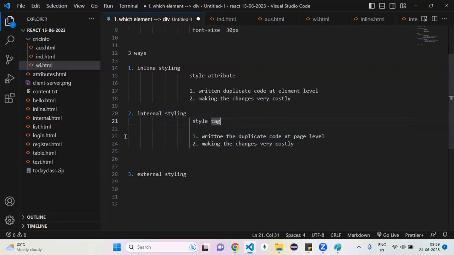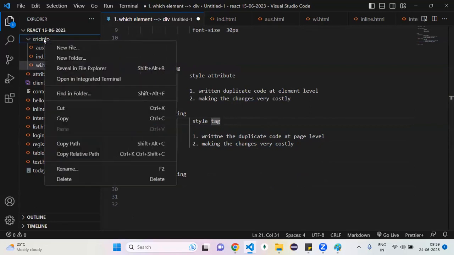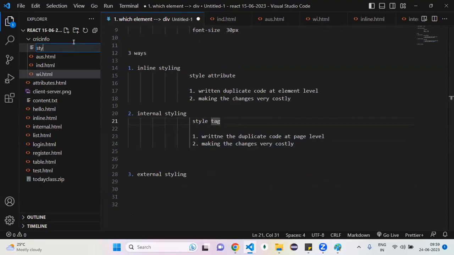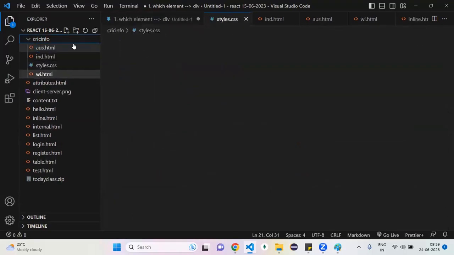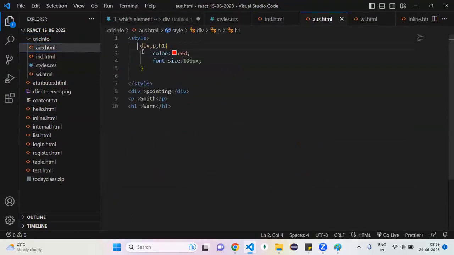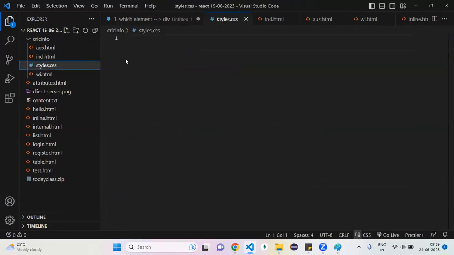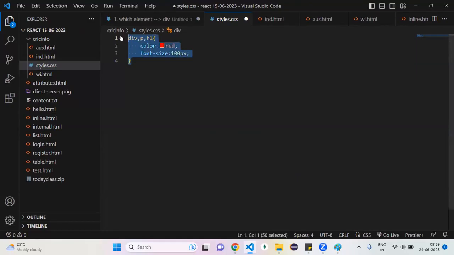So to overcome those drawbacks, they introduced one more styling, external styling. Don't write the CSS at the element level. Don't write the CSS at page level. Create a separate CSS file. Whatever CSS you wrote for the internal styling, the syntax never changes. The way of applying the styles changes. The syntax never changes, the same syntax you can place there.